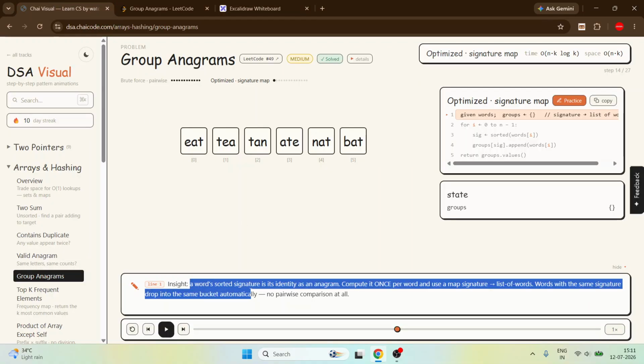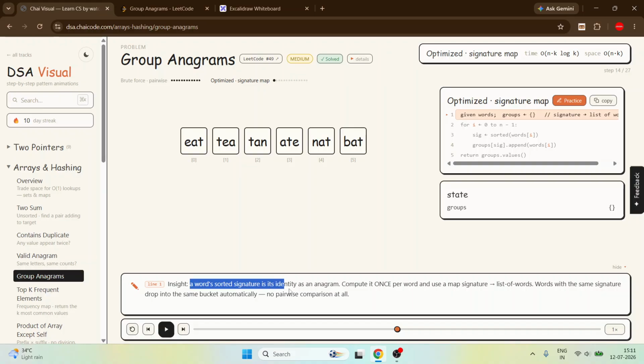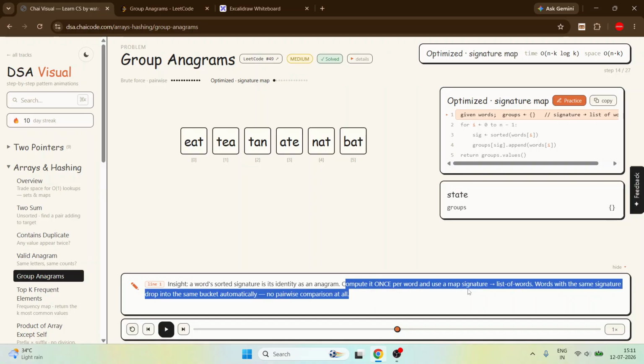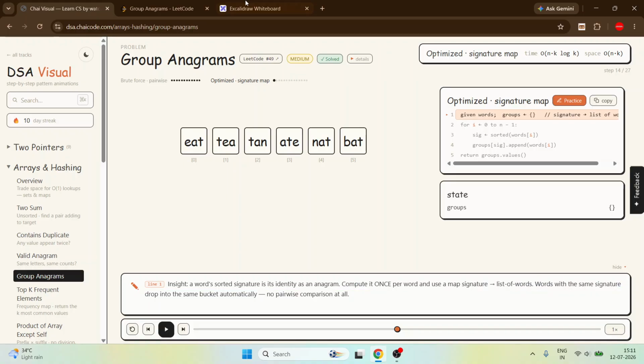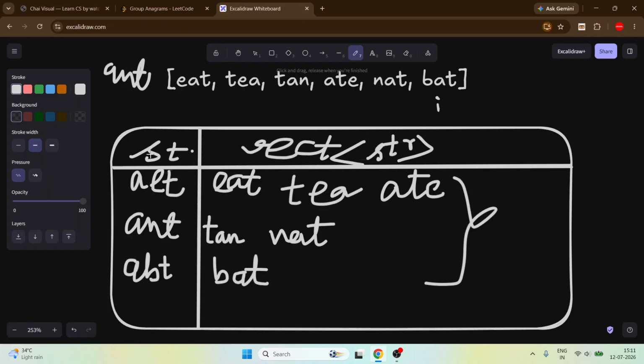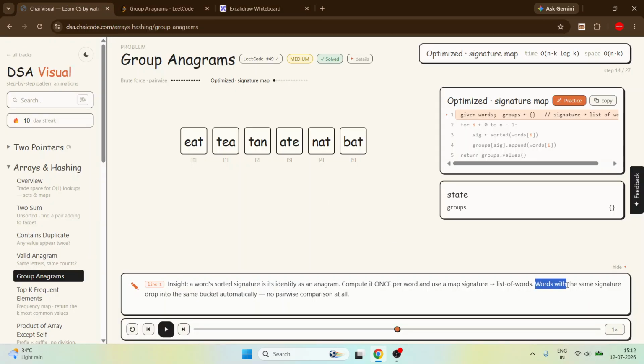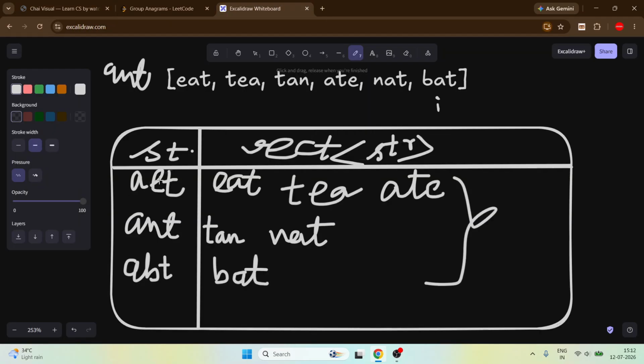So inside a word, the sorted form, the signature, identifies anagrams. Compute it once per word. Use a map from signature to list of words. The sorted form is the signature, and the value is a list of words, or a vector or array, whatever you take. Words with the same signature drop into the same bucket.